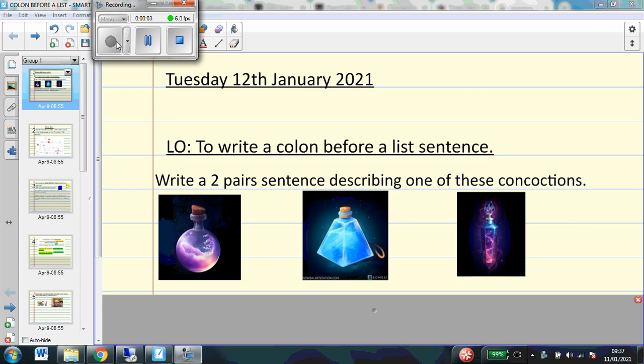Good morning, Foxes class. We are on to our writing lesson today. So just like we do in the classroom, can you please write down your date and LO into your exercise book? Ready? So today our learning objective is to write a colon before a list sentence. So it's a new sentence type that we are going to be looking at today.